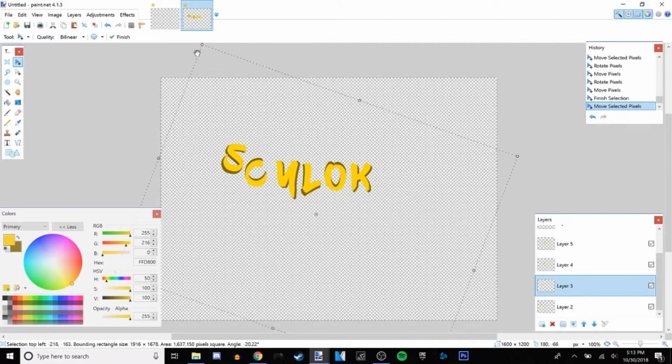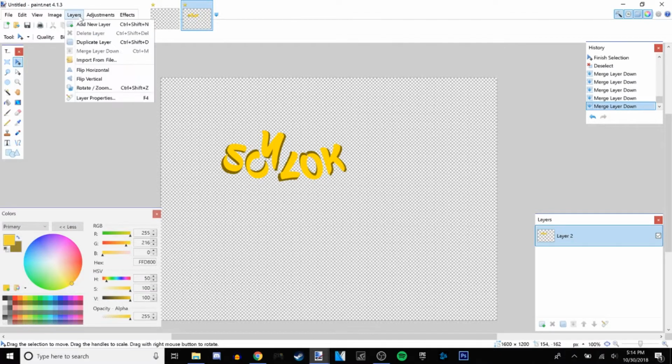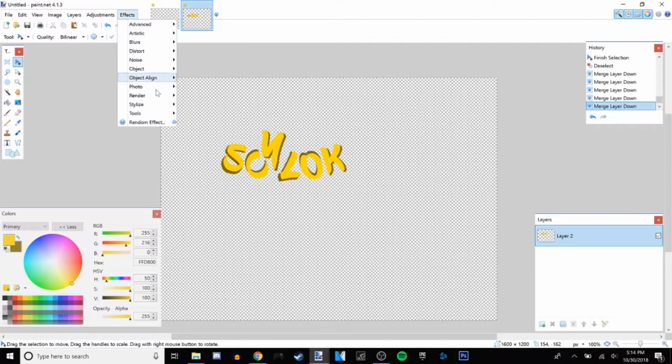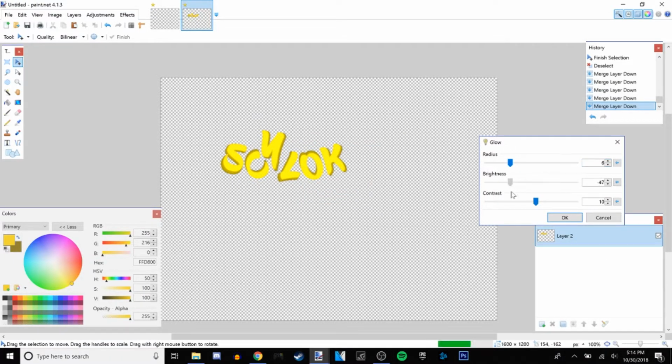Now this isn't the exact same as the example, but it's pretty close. Now, you got that done. Merge all of the layers down until you just have one layer, and then you want to go to Effects, Photo, Glow, and now you just want to change it so that it looks nicer. So that has a little bit of a glow, but not that much.